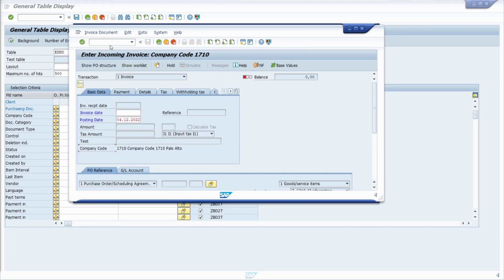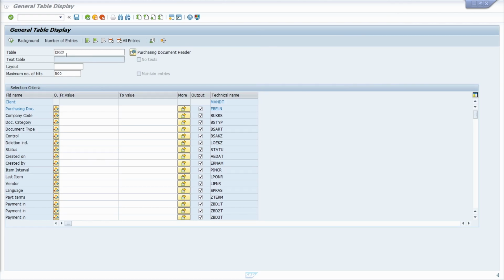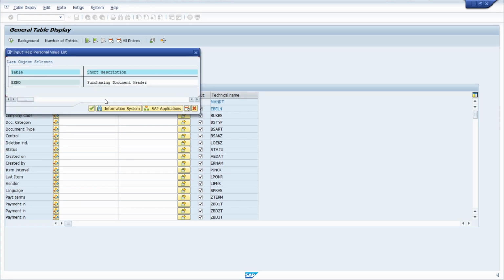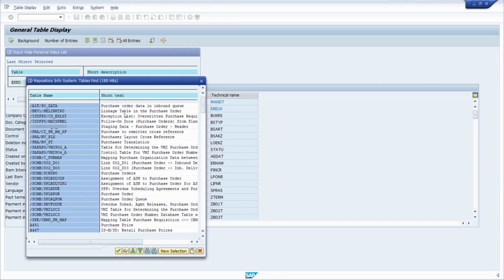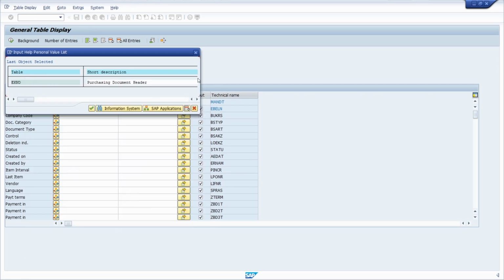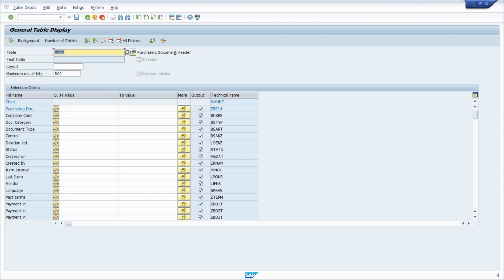And what I highly recommend is to use the F4 help. So for example, in this case, we see an input field for the table, and if I set focus into this input field and then hit the F4 key on my keyboard, then I can search for different data for this input field. So for example, if I would like to search for tables that contain purchase in the description, then I can see all the tables that contain this search criteria. So it's really useful in your daily work with the SAP system.